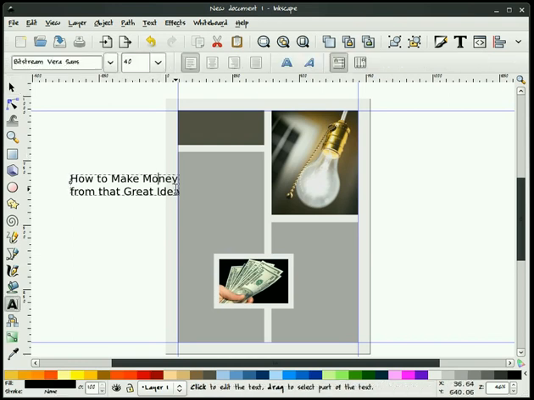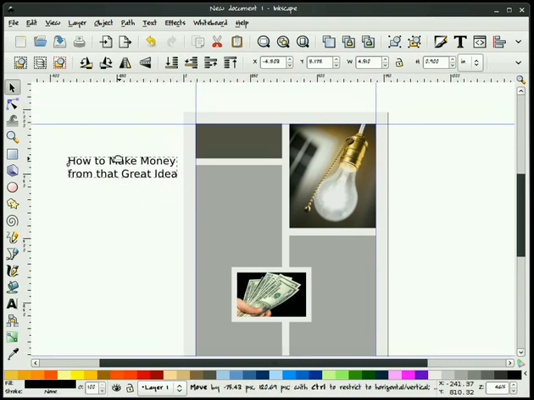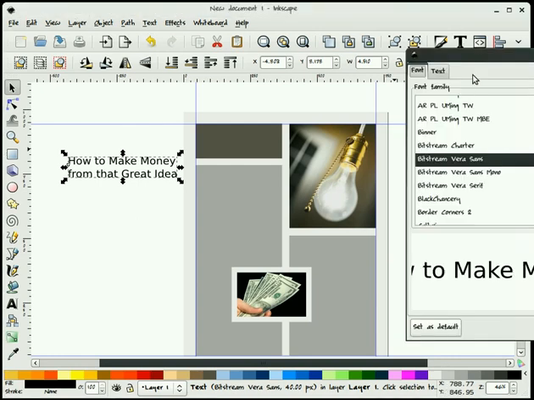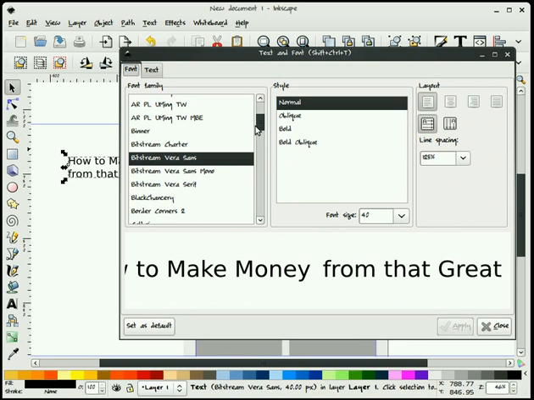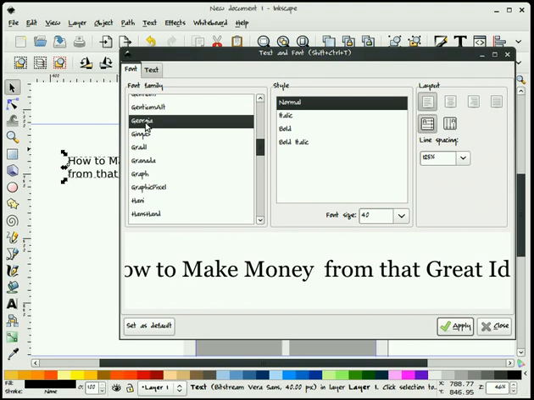And got typos in here, and anybody that knows me knows that I'm the king of typos. Okay, how to make money from that great idea. Well, that's not the best header, but who cares? All right, and let's change its text properties, and let's find something that looks a little pleasing. I've always liked Georgia.